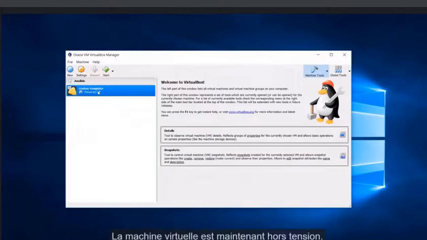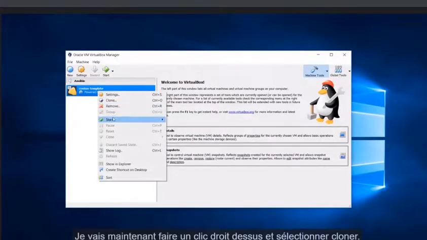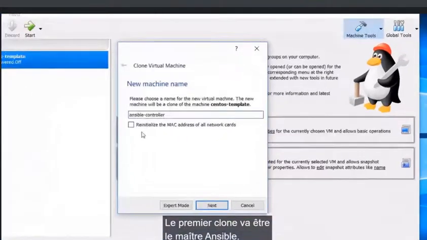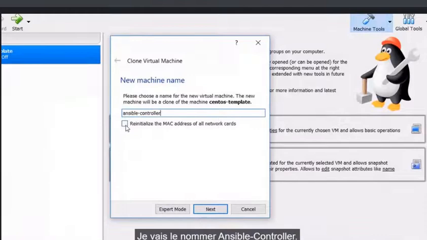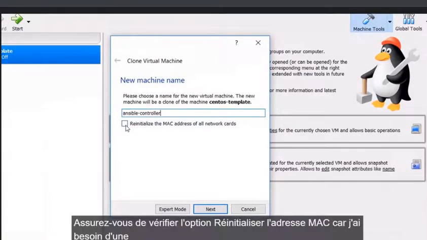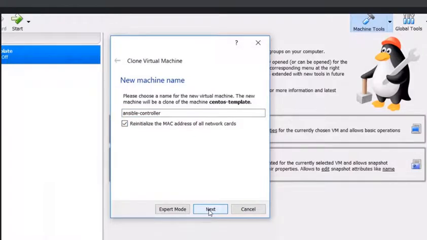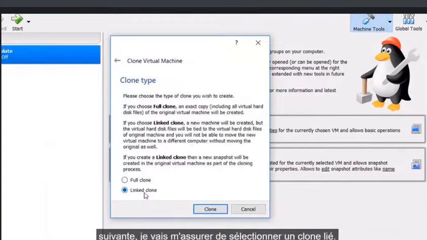Okay, the virtual machine is now powered off. I'll now right-click on it and select Clone. And in the new virtual machine page, I'm going to give it a name. So the first clone is going to be the Ansible master. So I'm going to name it as Ansible controller. And make sure that you check the reset MAC address option, because I need a new MAC address for all my virtual machines. In the next page, I'm going to make sure I select a linked clone.